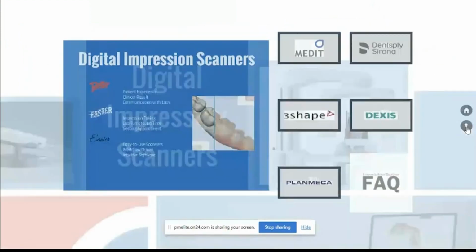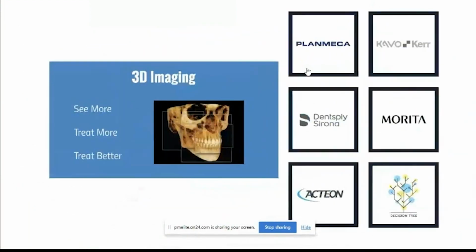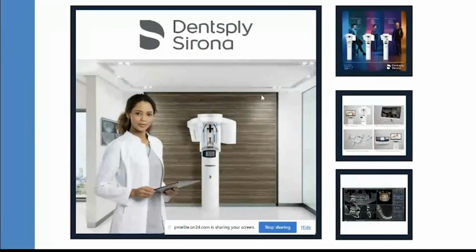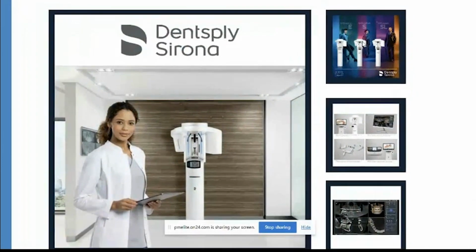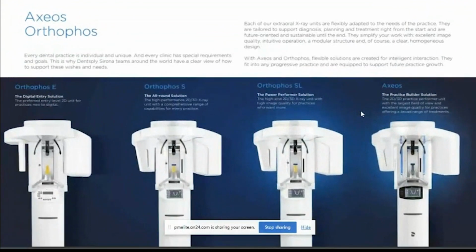And then the other component that you bring in as far as a piece of that technology is the extraoral imaging, the cone beam. And this is where it gets more in the weeds, in terms of what piece of equipment do we pick. There are several models that Dentsply has to pick from.